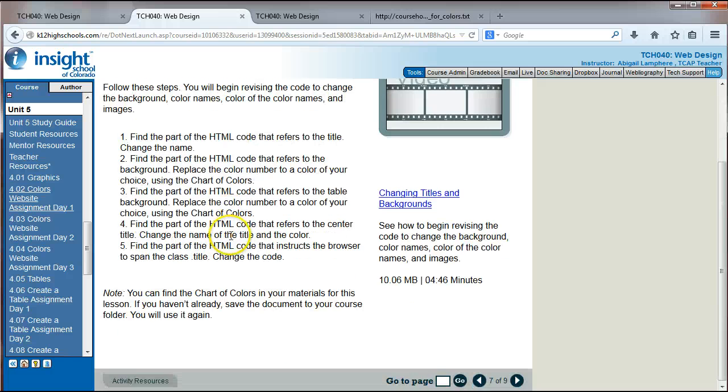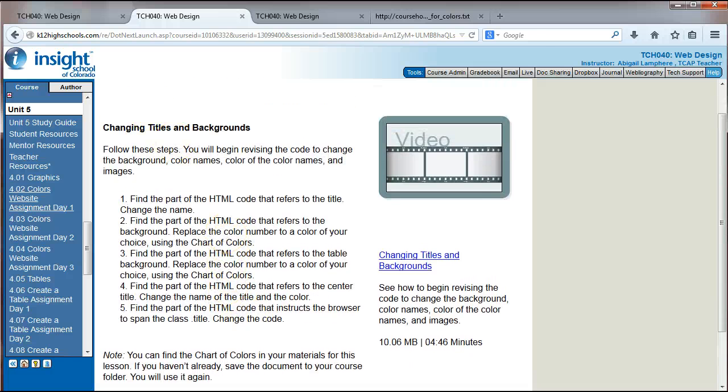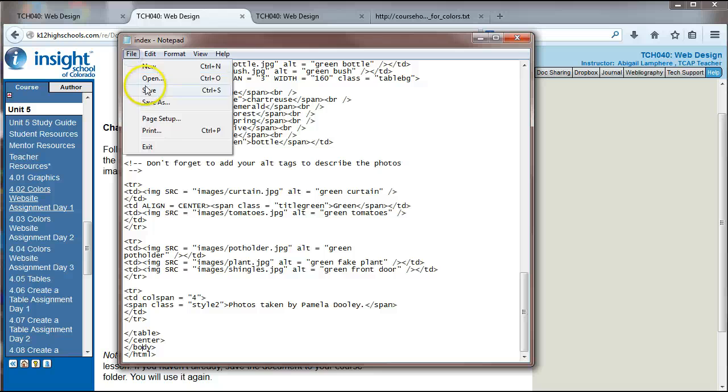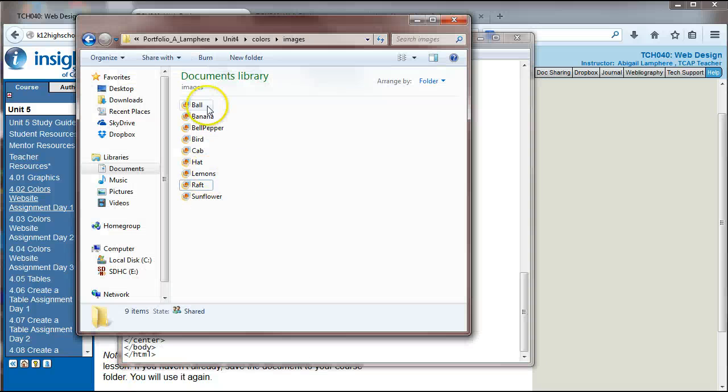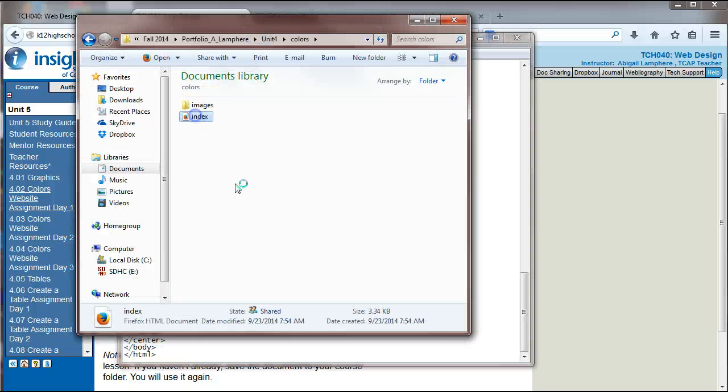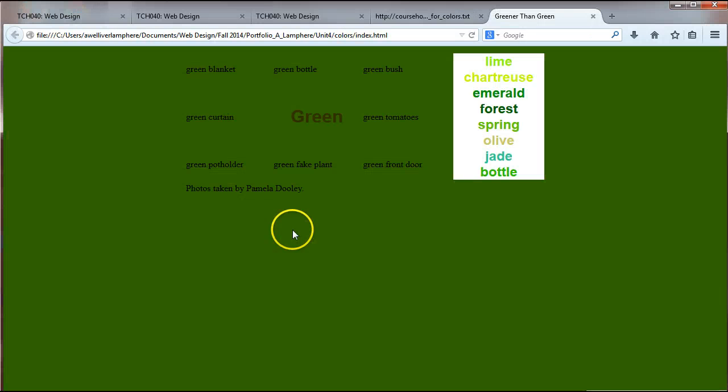Okay, next step, we're going to be changing out the titles and backgrounds. First of all, let's take a look at what they have for us. So I already had this saved. Let's go in and open it up. And this is what we've got so far. So you'll notice none of their images are coming through because we didn't copy over their images. We don't have access to their specific images.